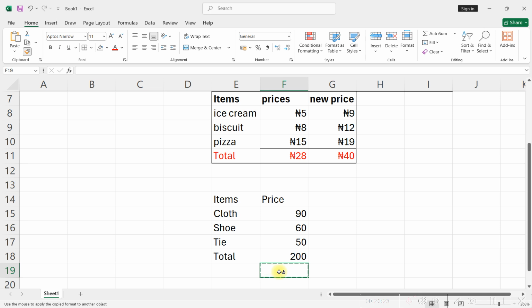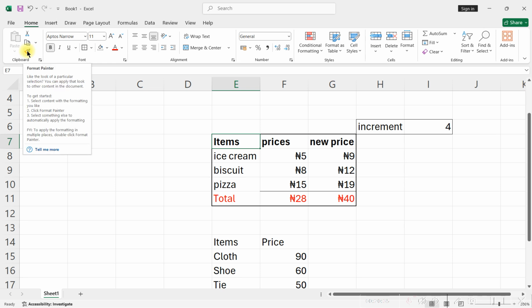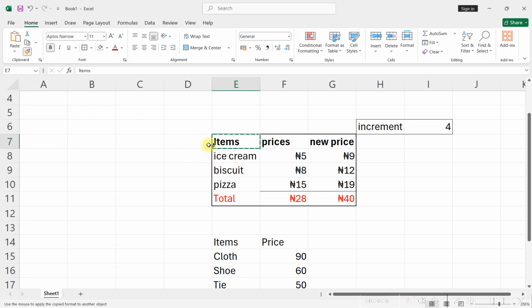So now, how does the format painter work? Let me teach you. Press escape on your keyboard. Okay, that's fine. Let me click on the item. I click on the format painter. Now you can see the lines are moving around the item.